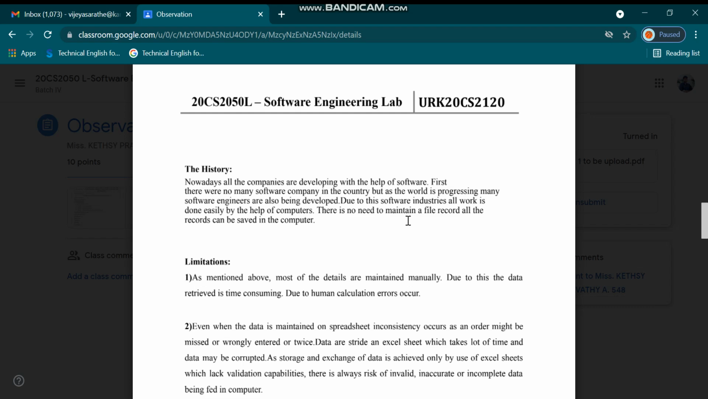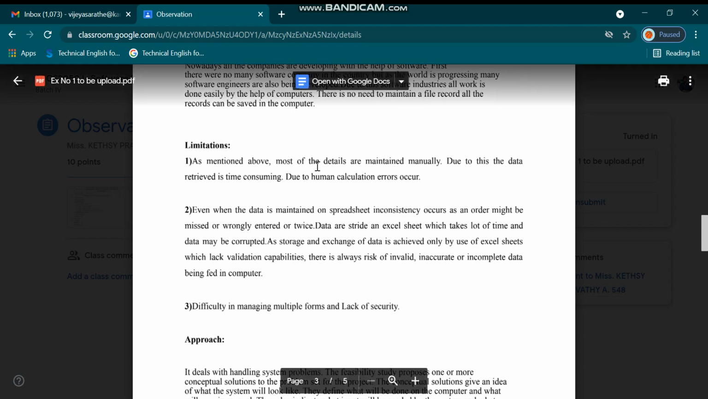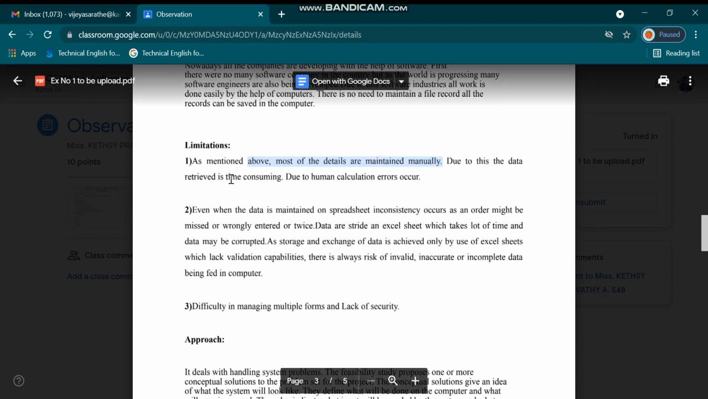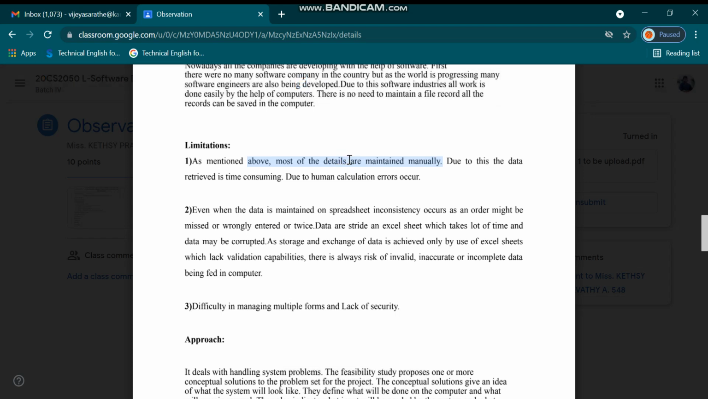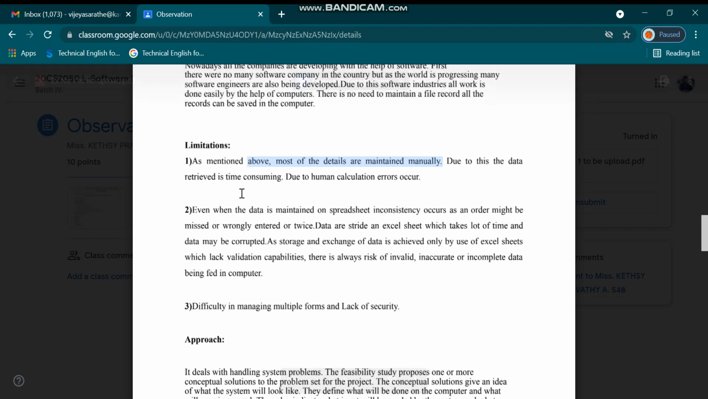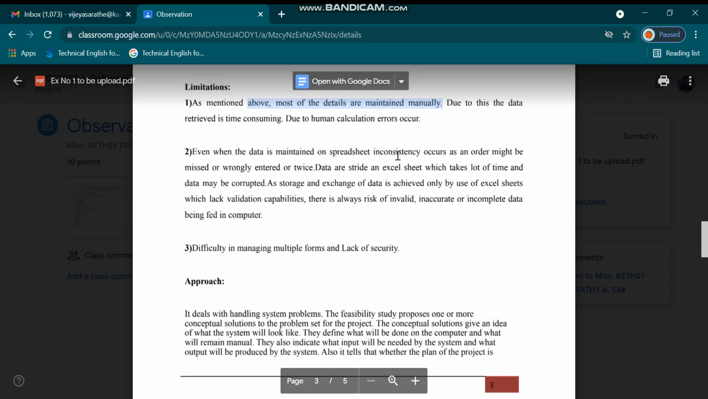But now using this project, that is not needed. Limitations: most of the details are maintained manually, which is time consuming. Because details are maintained manually, it's time consuming and prone to human calculation error. Even when data is maintained on a spreadsheet, it is inconsistent.